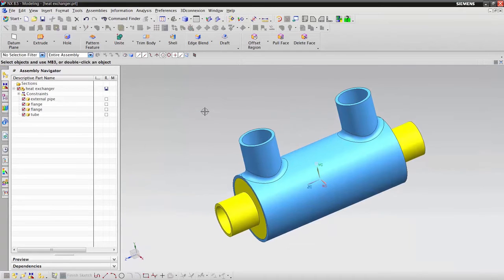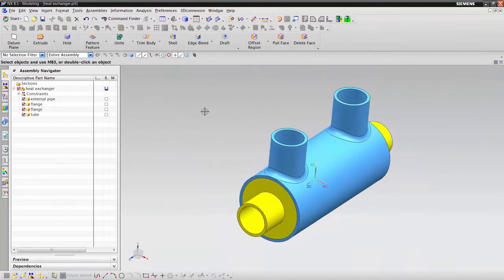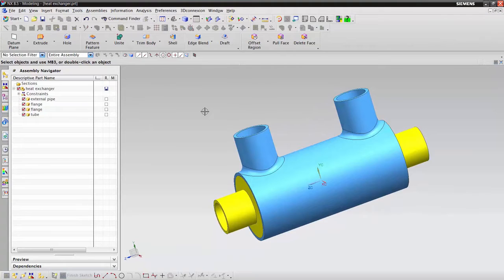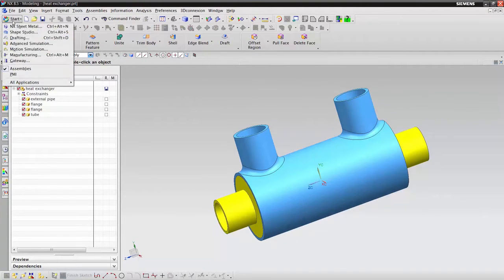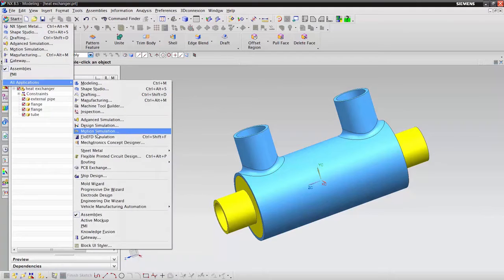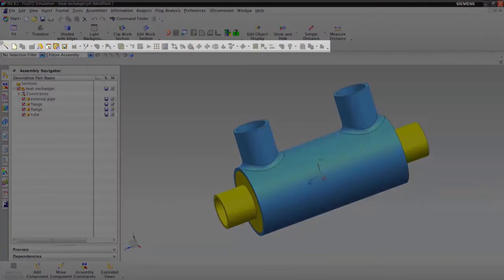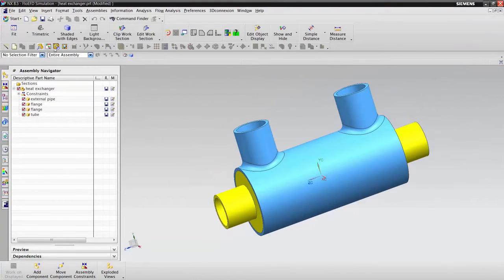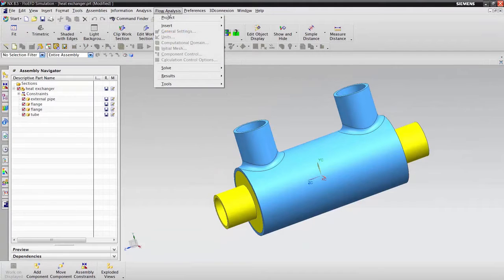In this case, we have a shell and tube heat exchanger, now ready to move on to the 3D CFD analysis phase. I'll go ahead and launch FlowEFD. See right away it's going to add a FlowEFD toolbar to the ribbon at the top, as well as a flow analysis menu at the very top of the NX interface.